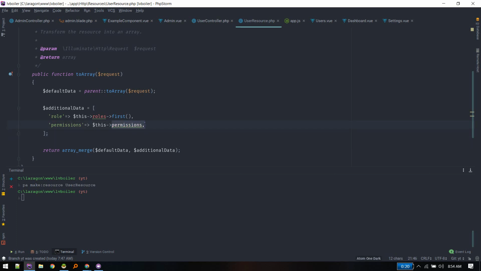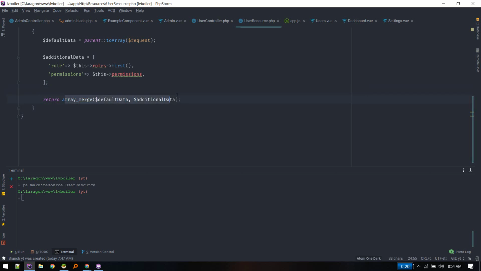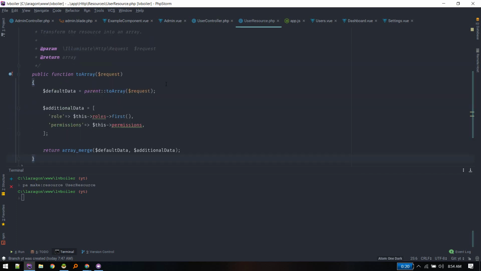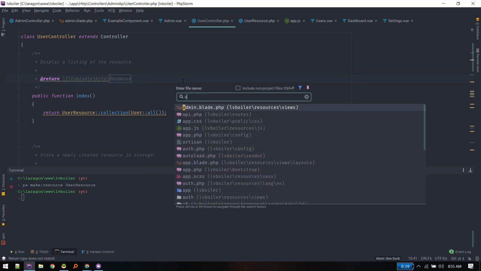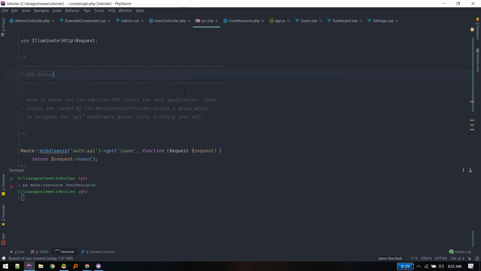So we only need these permissions. This will give us all permissions and roles. And then I merge these two arrays to create one single set of data that will return to the front end. Once the controller is done, we need to define the API routes, which we'll do in api.php.